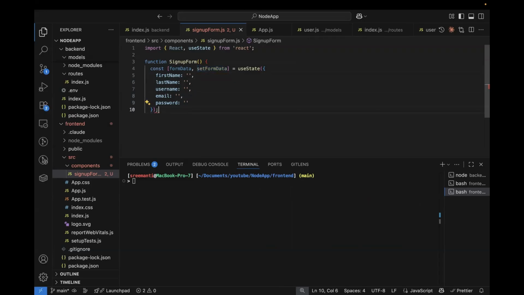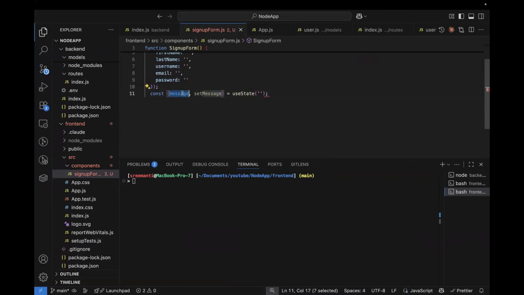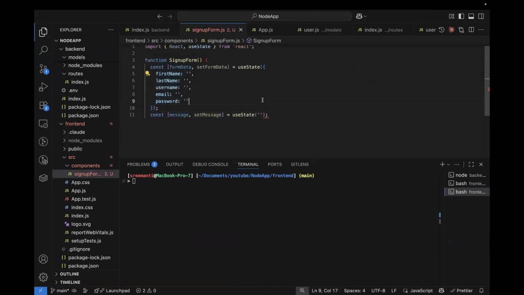This is the standard format. So setFormData is going to set our form data, and we are going to show a message that signed up successfully at the end. So it's going to have a message, and setMessage is going to set the message based on the form. For example, when we submit it and it's able to process the submission perfectly without any error, it's going to set the message to signed up successfully. In the beginning, it's going to be just an empty string, which is the default value.